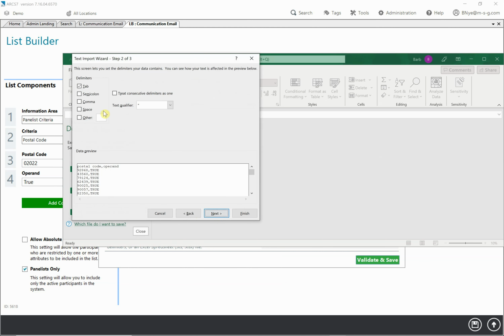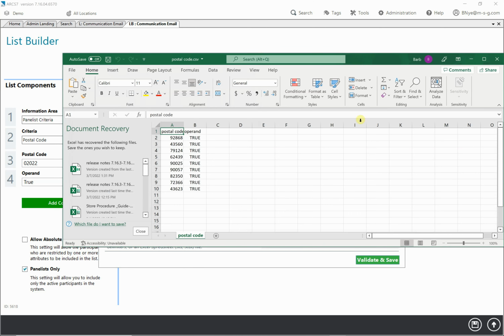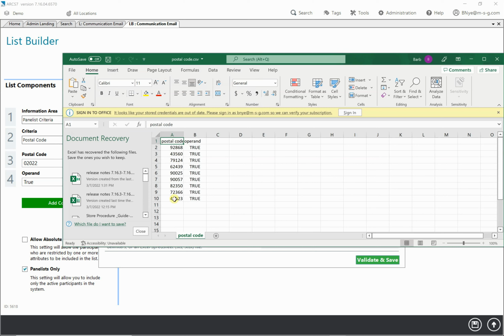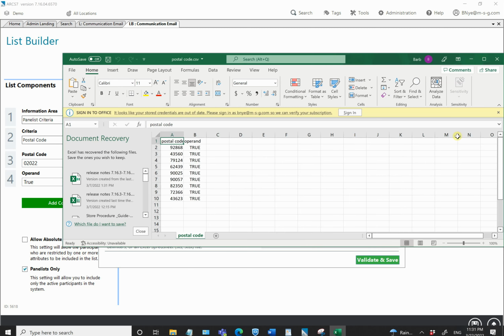So I can open that up and show you here. In this case, first column is the postal codes that I'm looking for, having included in my criteria, and I want them all to be true as the operand. Okay, so either I could post this to, say, Notepad and copy and paste that into this text field here, or I can import that file.